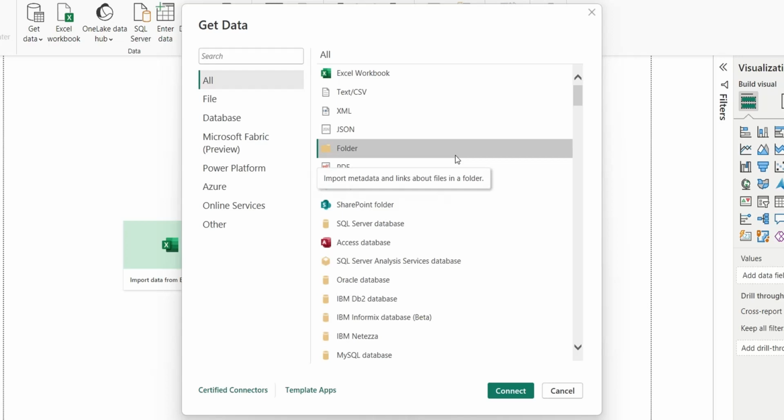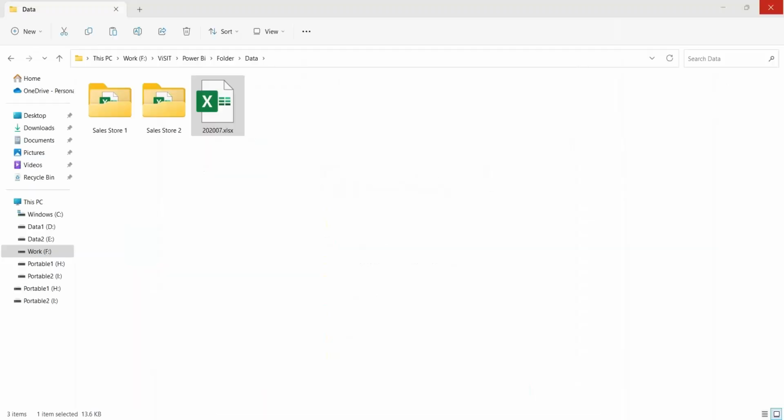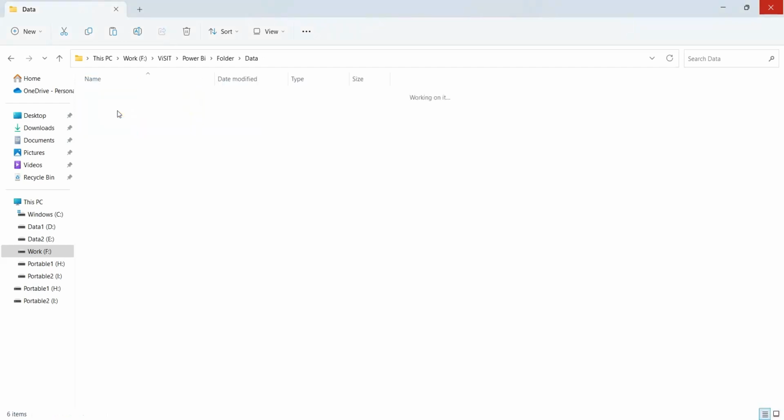Let's explore these features by using a dummy sales data. Here we have two folders containing data of sales from two different stores. Each folder has 6 Excel files containing monthly sales. The file outside also contains sales, but we will use this file later.